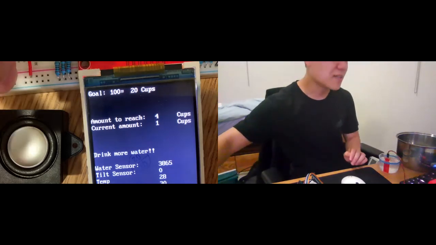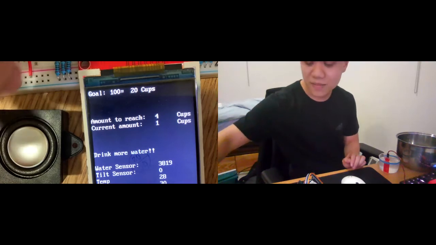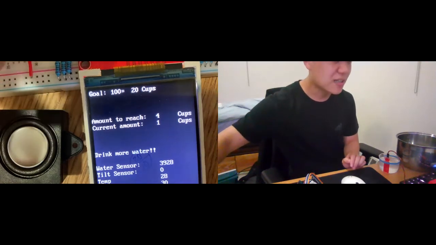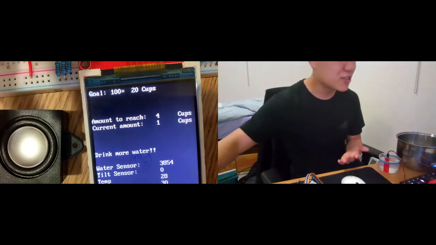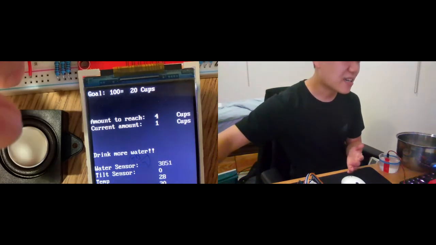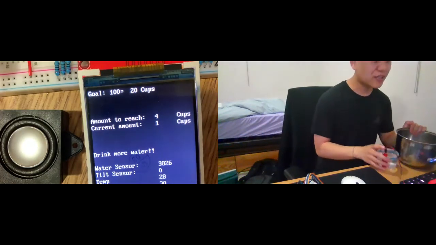Actually, let me show this right now. Right now, the system is telling me that I should drink more water. So right now, there's a red LED flashing. If I turn up the volume on the speaker, which is kind of loud, you can hear that it's making a really annoying sound at me to tell me to drink water. So I'm going to turn this back down so that you can hear me again. But it's flashing that I should drink more, so I should drink more water.